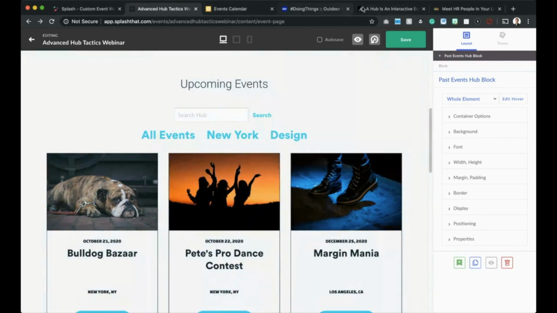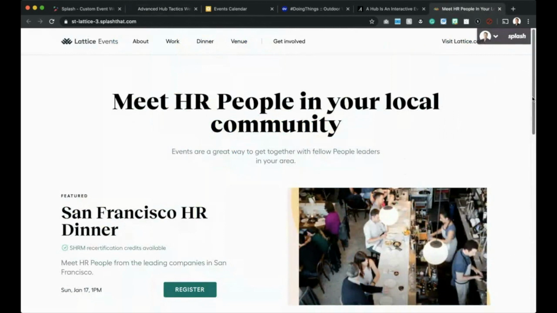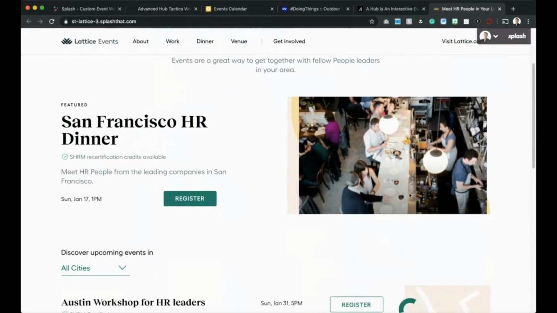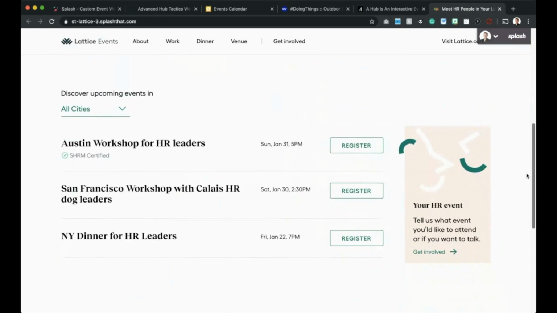To show you some other options, we're still in the screen share here, let's just take a look at Lattice. They do a really cool job in their hub page, just to show you a cool example in live time. They have their featured event up top with a main image along the right-hand side, the main information on the left, and then they have their upcoming events listed in a list view. So none of this is custom code.